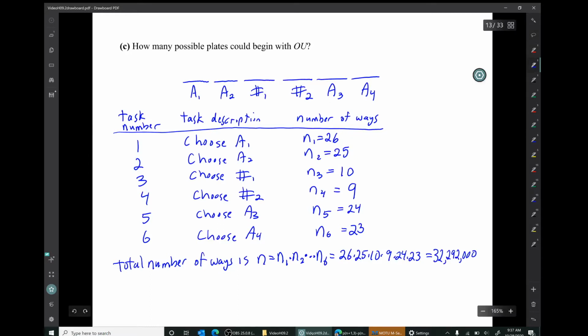Now we have to have a plate that begins with OU. So that means that we only have one possibility when choosing the first letter. It's got to be an O. And the second letter also has to be a U. So N1 and N2 just become the number 1. Now what about the number? Well, we have 10 ways of choosing the first digit.